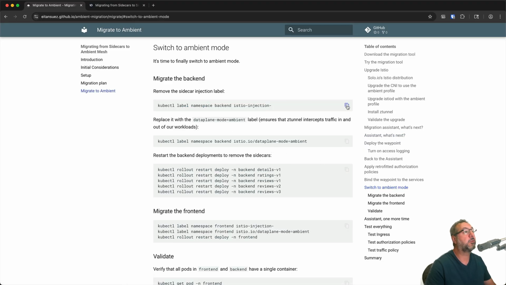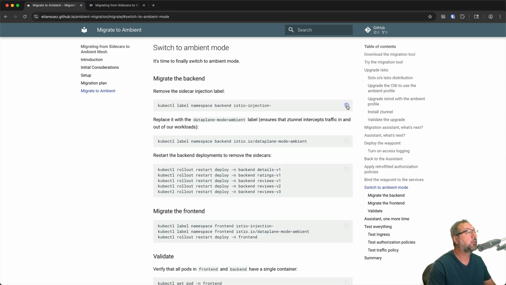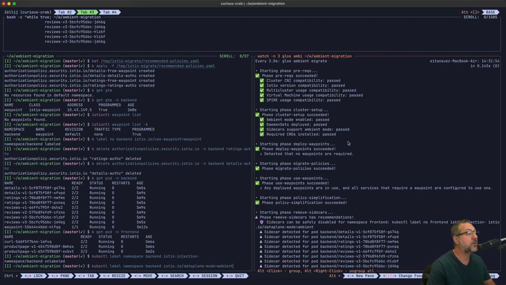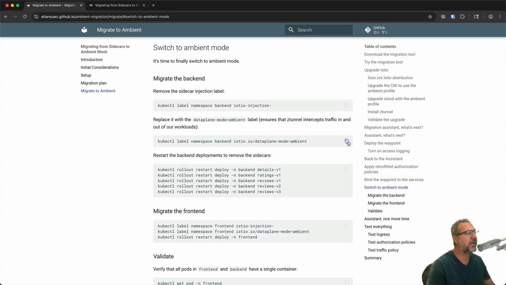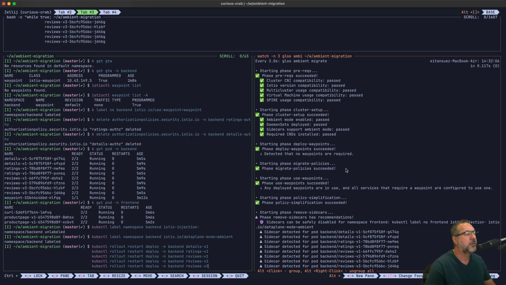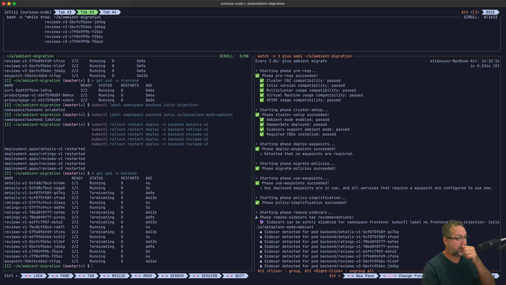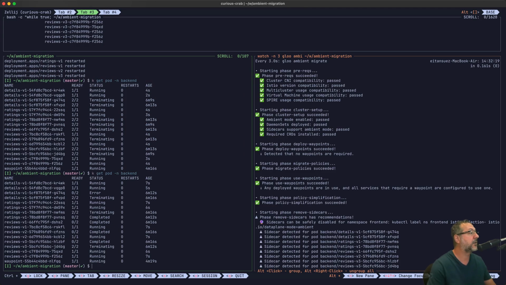We're going to do them as two separate steps. The change of the labels is essentially a passive sort of action. Nothing is actually caused other than the removal or addition of the label. And we're going to start with the backend services, and I'm doing this on purpose because as I restart the deployments in the backend namespace, all the backend services, details, ratings, and reviews, we are now going to be in a situation where we no longer have sidecars on the backend, but we still have sidecars on the front end.